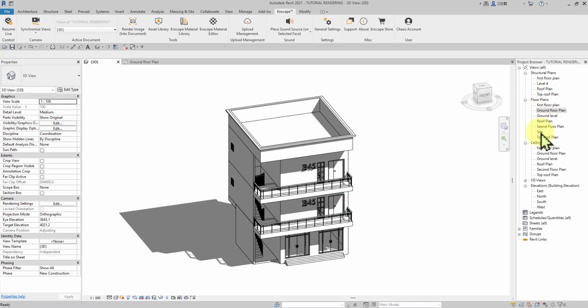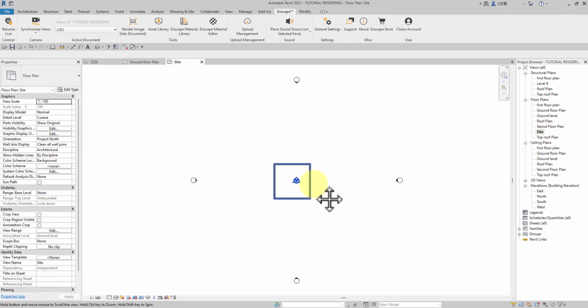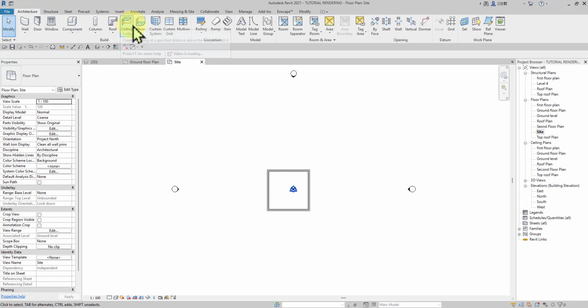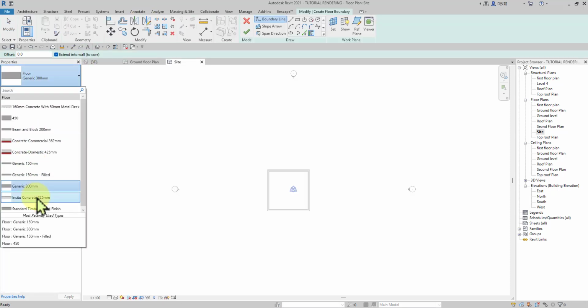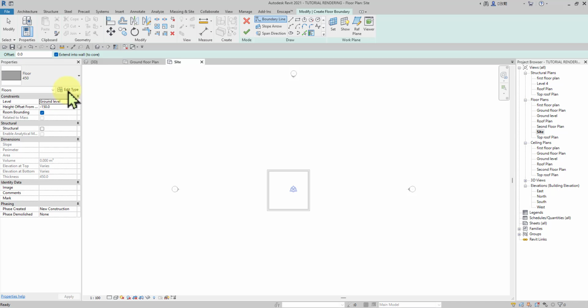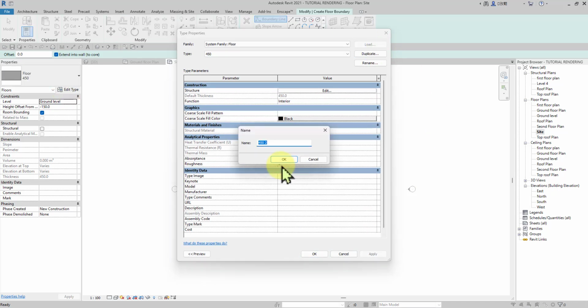First, I'm going to head straight into the site plan, and then I'm going to let my building sit on a floor. So I'm going to create a floor in there, and then I'm going to look for any floor. We have the generic 450. I'm going to duplicate, and I'm going to make this 150. I'm going to call this main floor. So make sure you pay attention to the names you're naming them.